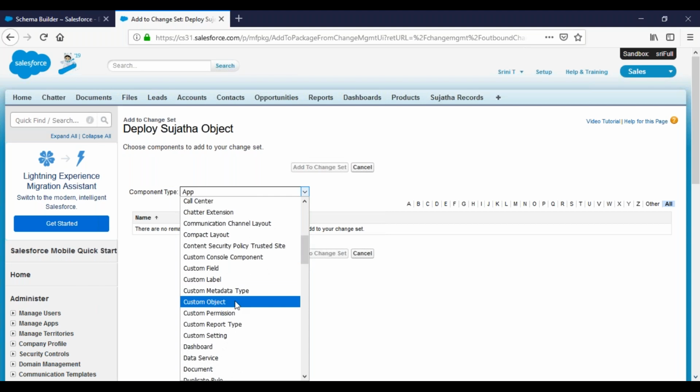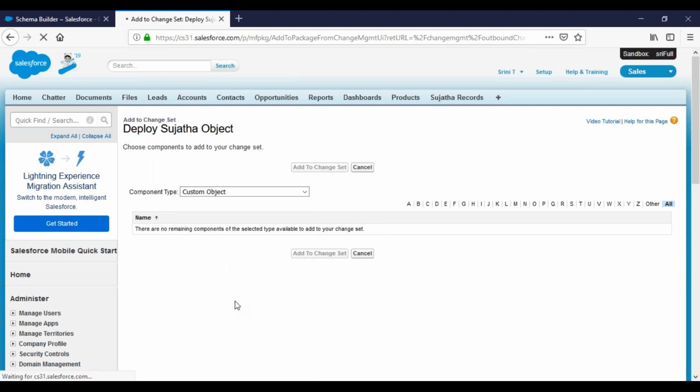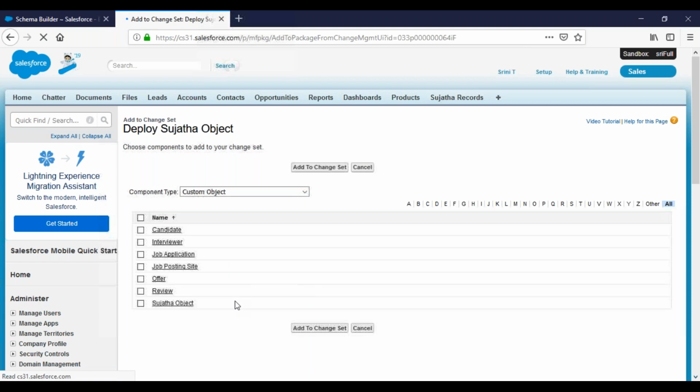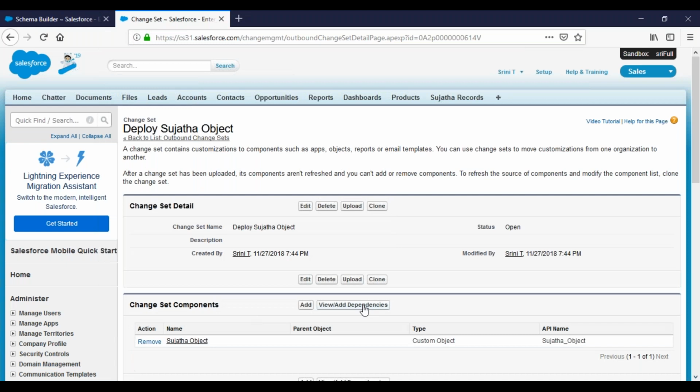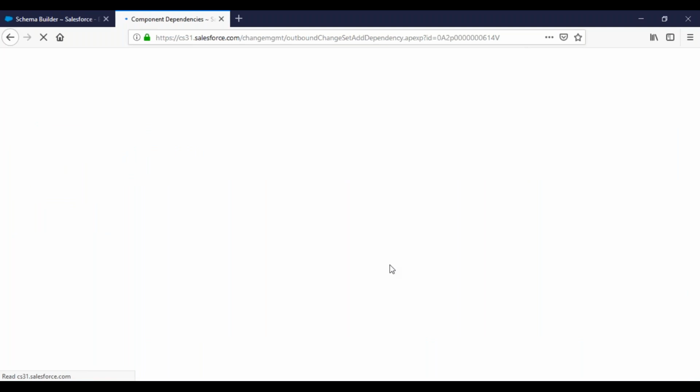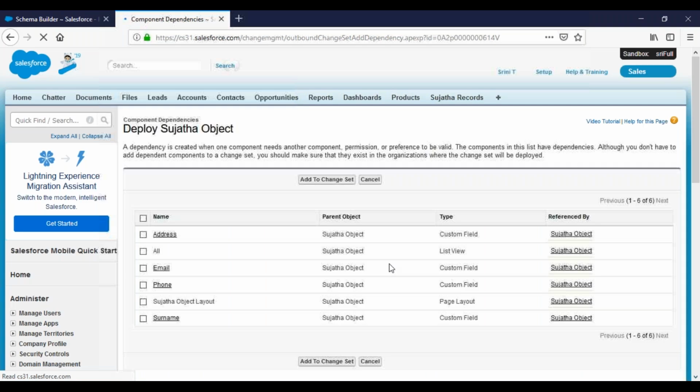Select custom object here. These are the custom objects in this org. This is the object you want to deploy. View all the dependent items of this object. These are all dependent items.